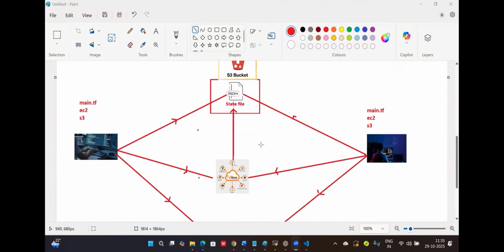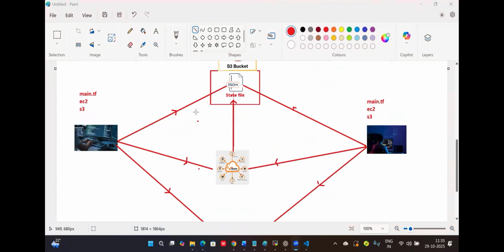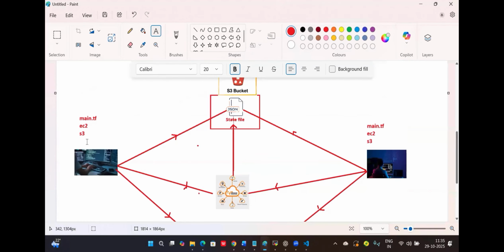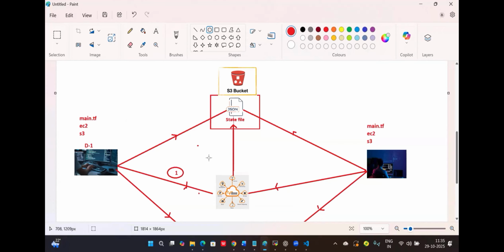I'll explain the step by step process, with numbering, so that you can understand. First, developer one. Developer one, focus please everyone. Developer one runs terraform apply. First request will go to where? If there is no state file, the first-time request will go to where? Cloud directly. And then after the resources are created, the state file will be created. Clear or not? The state file will be created.